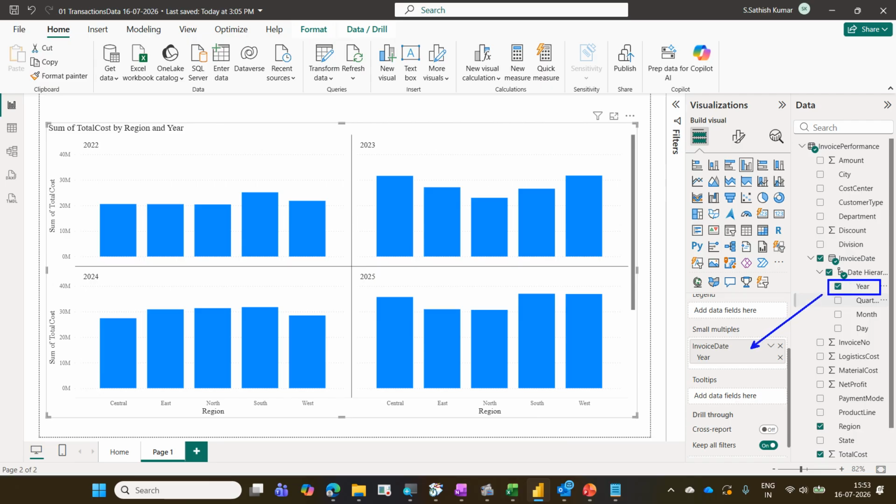Below the invoice date, we have the date hierarchy. Below the date hierarchy, year. Drag the year and drop it to small multiples. So it has split into multiples. For example, here 2022. This is region wise: central, east, north, south. 2023 region wise. 2024 region wise. 2025 region wise. 2026 region wise. In one chart you can see everything.